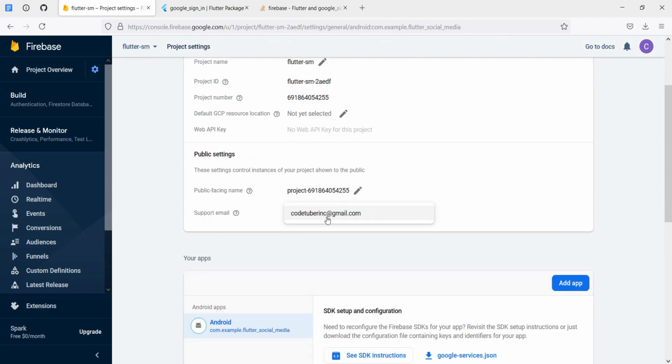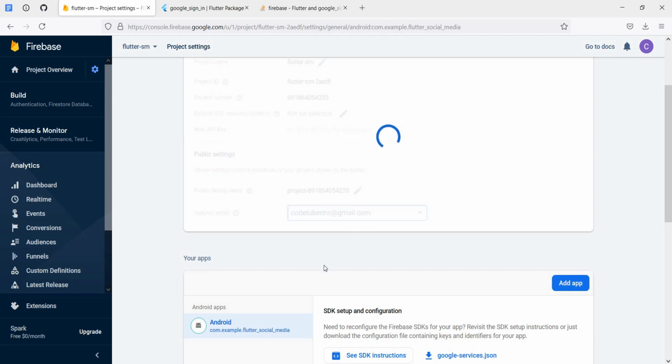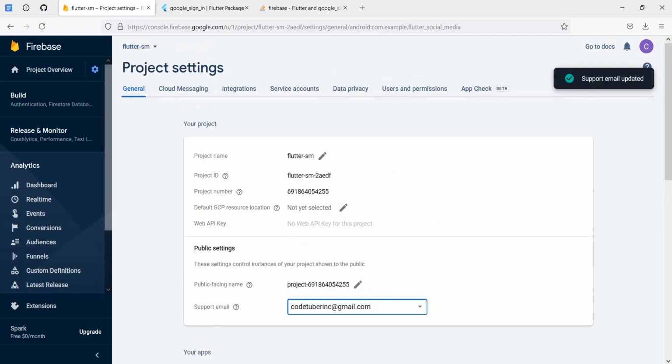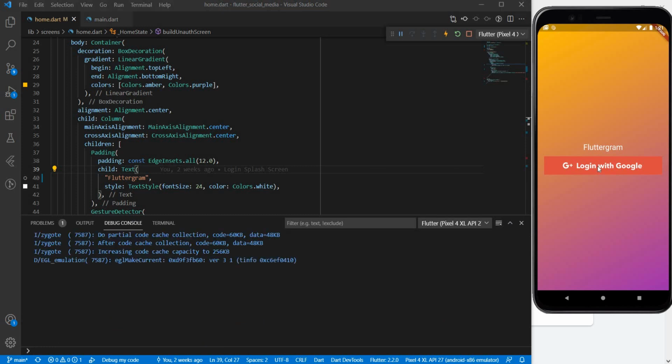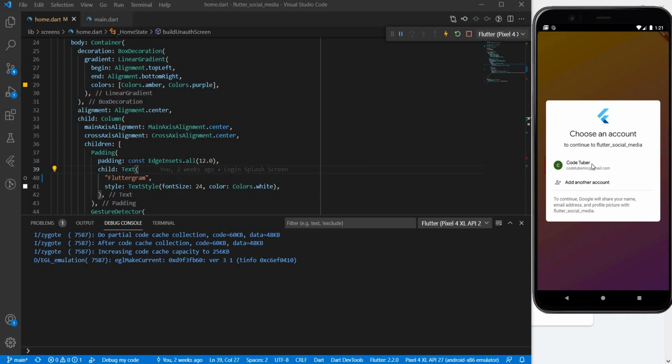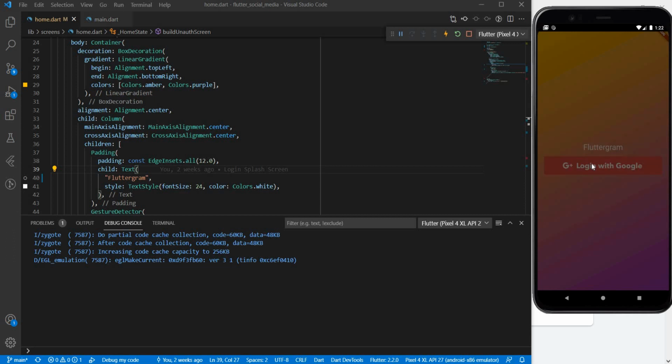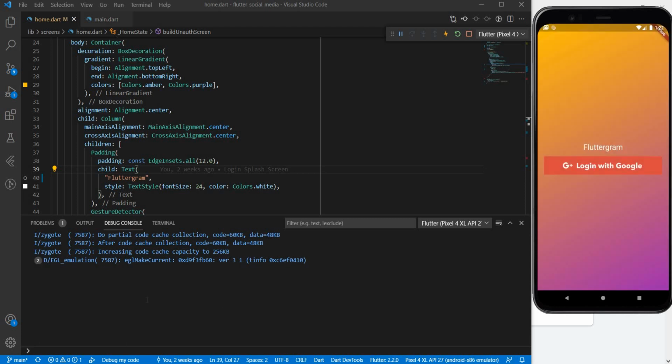So let us go ahead and choose the email that we want to configure for support. For now, let me choose this email ID, and that's it. Let's go ahead and try to log in again within this application and see what happens. We see this form, and let me try to log in with this email ID. And we don't actually see any errors this time around. So that's a really good thing.